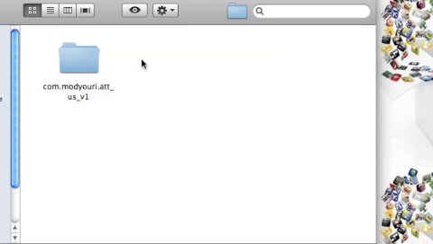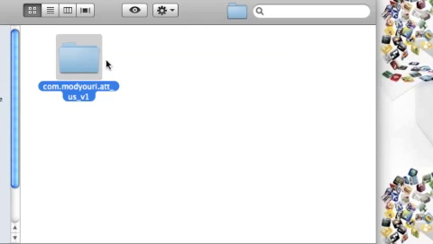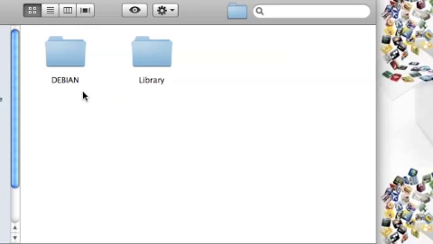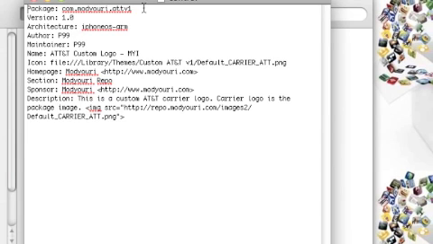Okay, now that you've used DebMaker to create your deb file, when you go back to the original file, you open it up, it's different. There's one folder called Debian, and there's another folder called Library. If you open up the Debian folder, you'll notice it says Control. If you open Control, it's all the information that you just put into DebMaker, and it compiled that all into your control sheet, which tells Cydia and your phone what exactly to do when it's being downloaded.